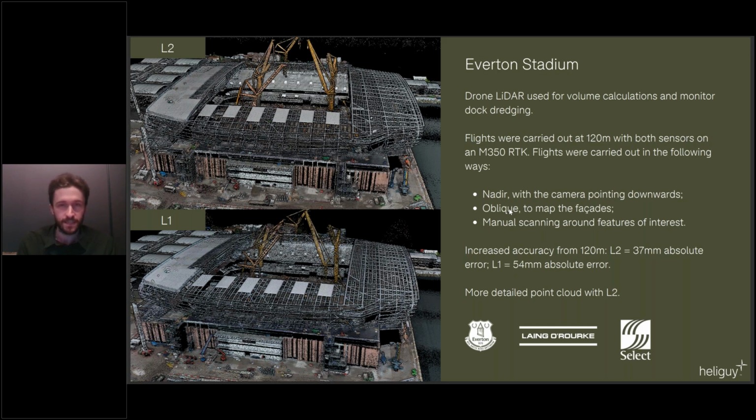Since they've moved on to the L2, it's meant that they've been able to have a much more accurate model, and it's also been able to fly faster as well as capture data at a higher height and be just as efficient. So they've really been impressed with the L2 and its improvements.